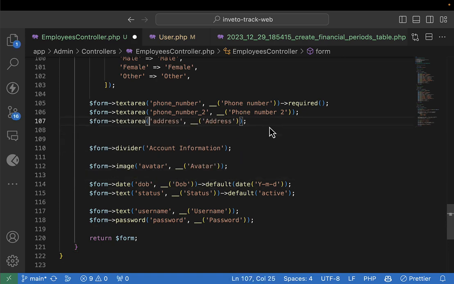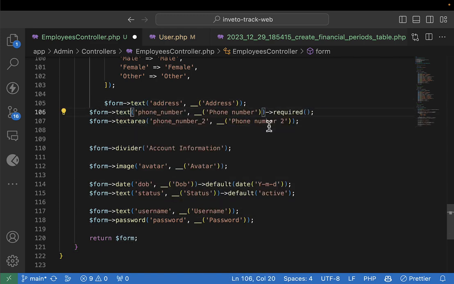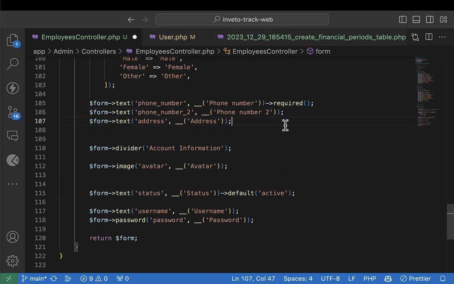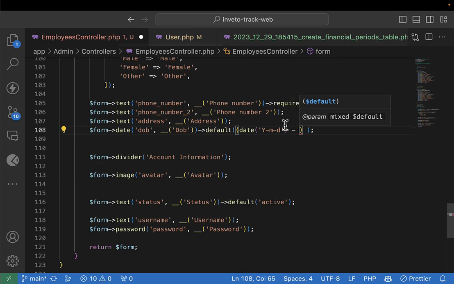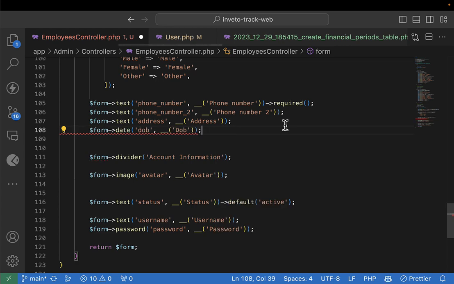This address should be in the personal information and should be text, not text area. And the phone number should be text, and this one should be text. Phone number can come first and then address. Okay, date of birth should be optional. You should not have a default. All right, let me make it not default, and it should be optional. Some people may not need to provide their date of birth.